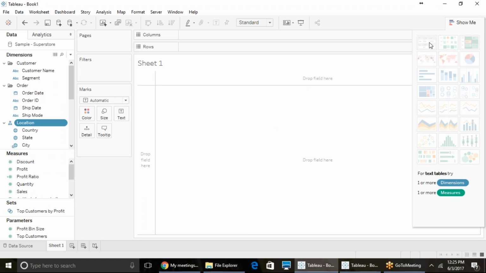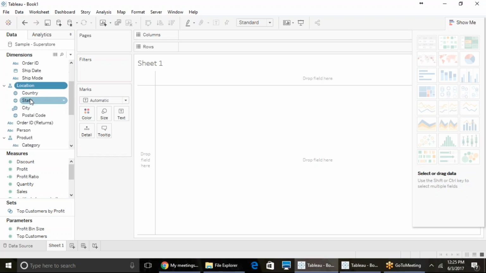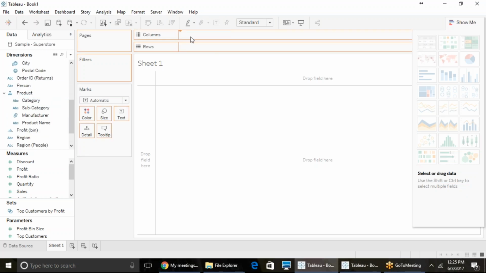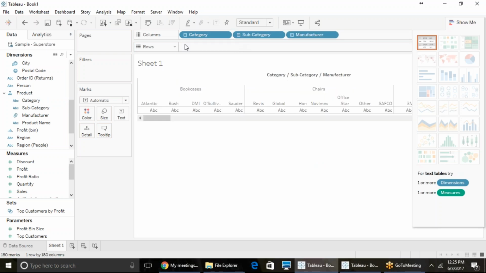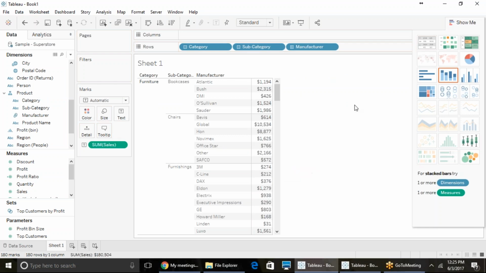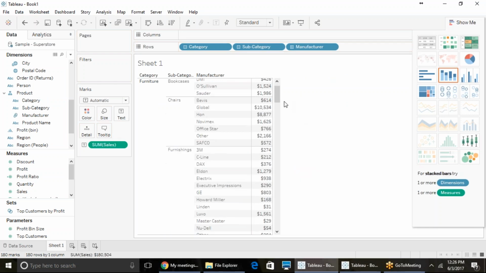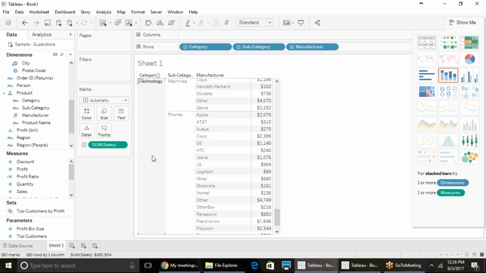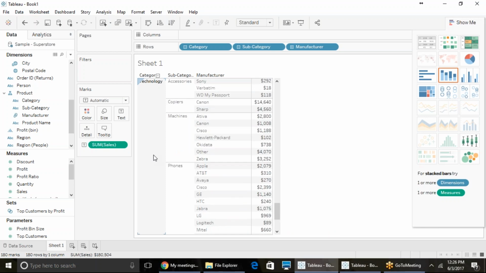It is like how you represent your data in the form of a table in your Excel or something. You would have a table, right? The same if you want to create a graph related to a table, you can use this text table. So for example, let me take this product hierarchy. So it's just the table. See, it's not a graph, it's just your table where you have your dimensions and your related measures. It is going to display in the form of a table. This is called your text table.